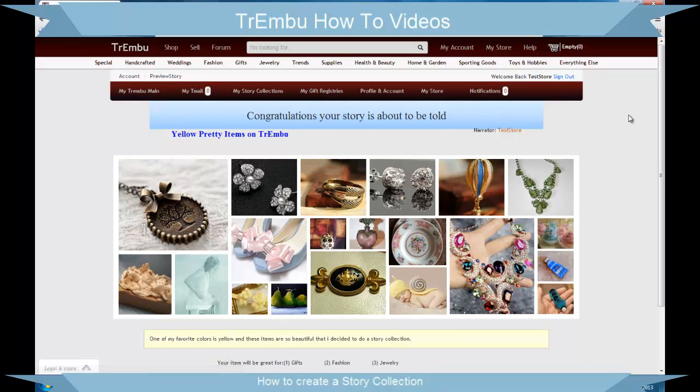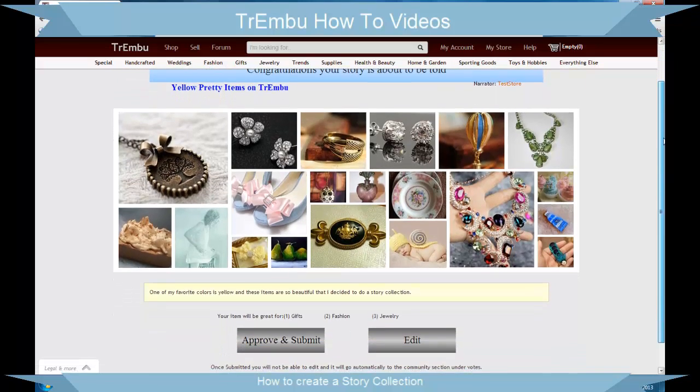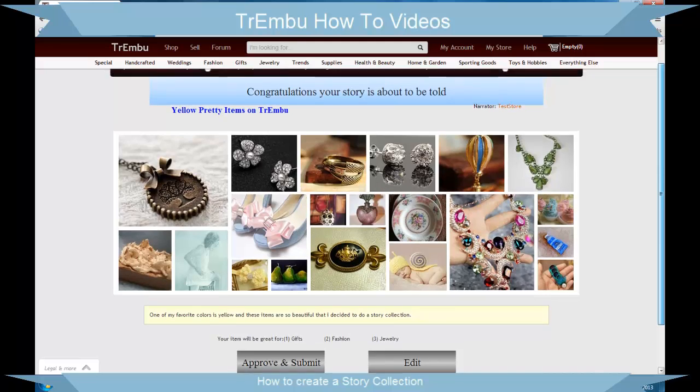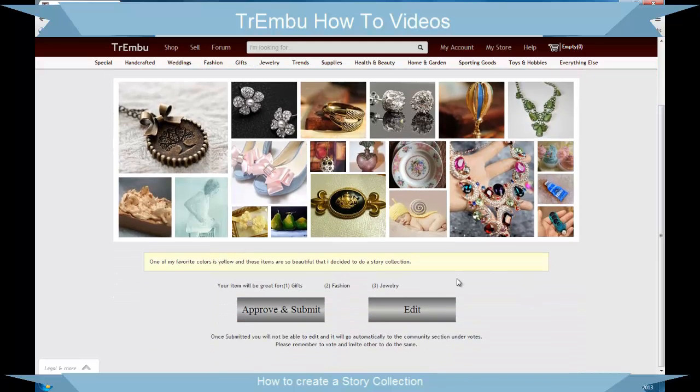Congratulations, your story is about to be told. Alright, let's see. This is pretty much how it's going to look. This is where it shows what you have typed. And if you're comfortable with the way that it looks, you would approve and submit. Now remember, after you approve and submit, you cannot come back and edit it.